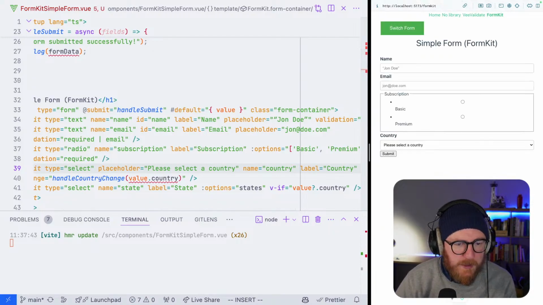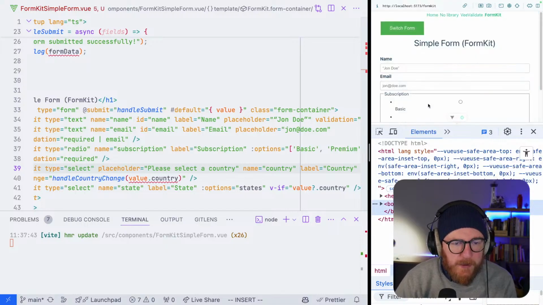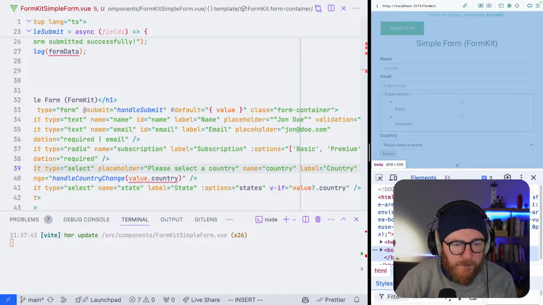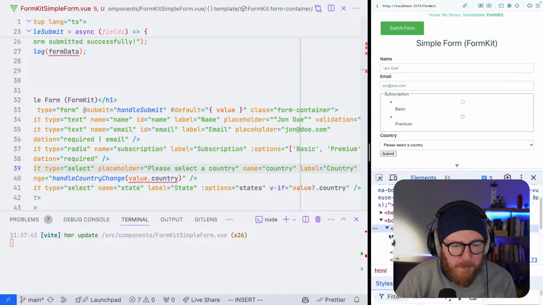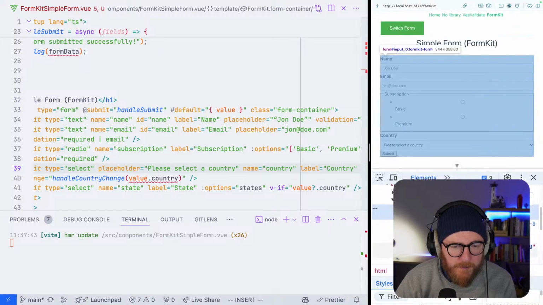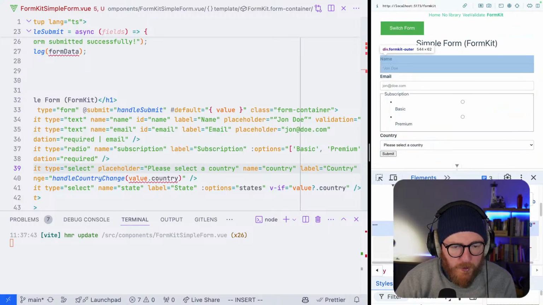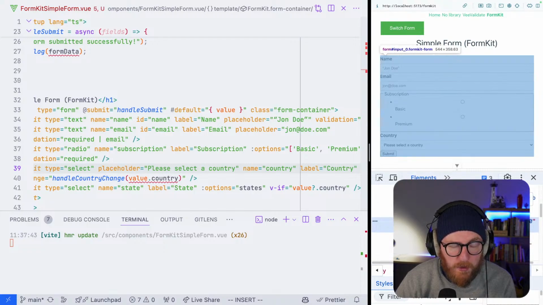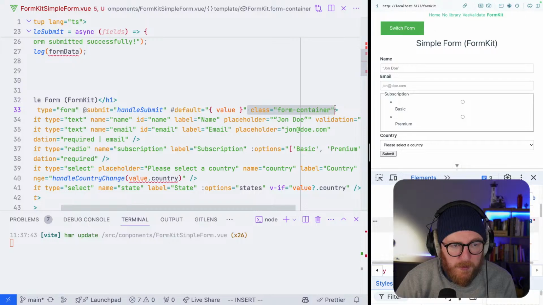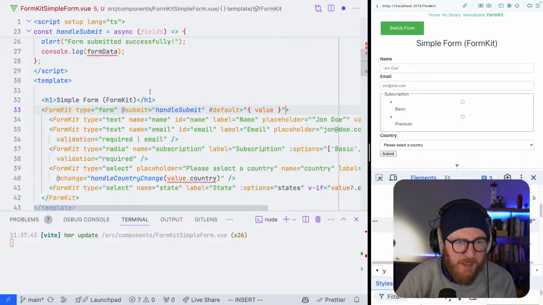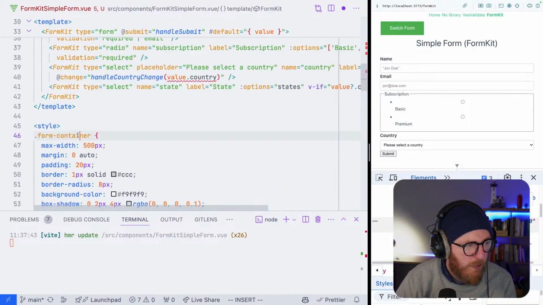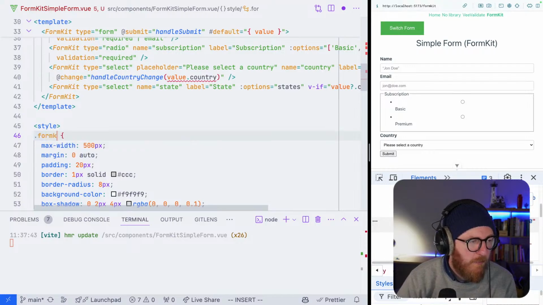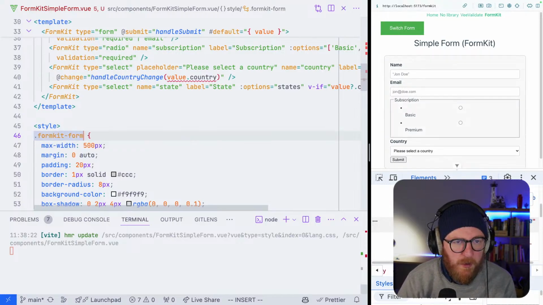Okay, let's inspect. We've got our body, we've got our app. Inside of our app, we've got our data. We have another data here. We have our button there. It's fine. And we've got this form outer, form kit outer, form kit form. Oh, well, could I just steal their classes? So could I change my form container to be form kit form?